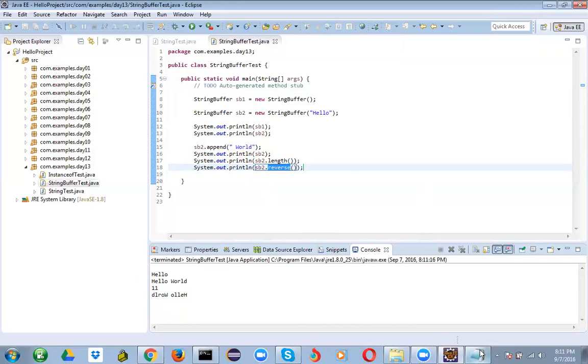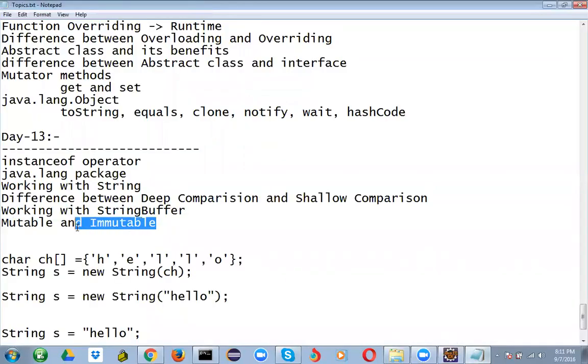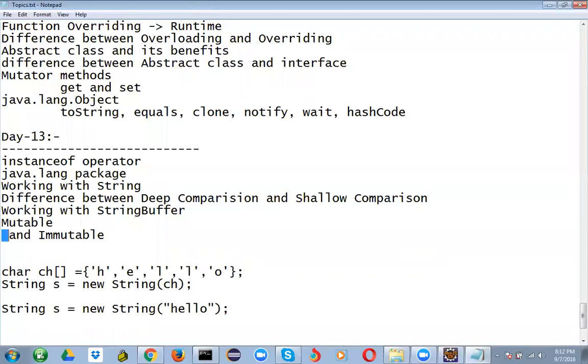Now we come back to the common point: mutable and immutable. String comes under immutable, string buffer comes under mutable. First of all, let me tell you what mutable is. Mutable means it allows me to change the value. It will allow us to change the value.